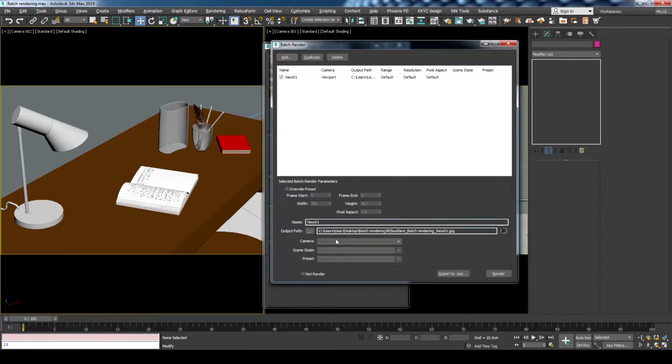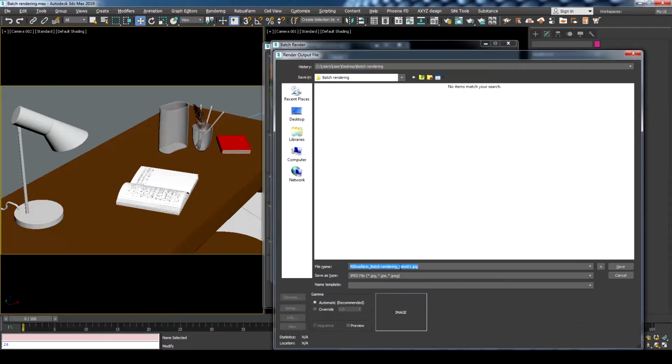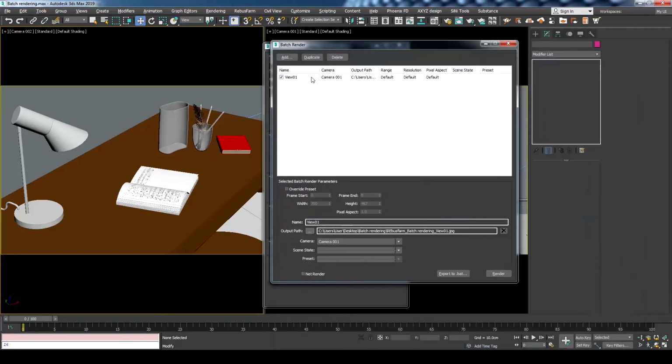From the Camera section, choose Camera 1. You could change here the output name if you would like to. We will duplicate the setup and change the camera. You could repeat the same process for as many cameras as your scene has.